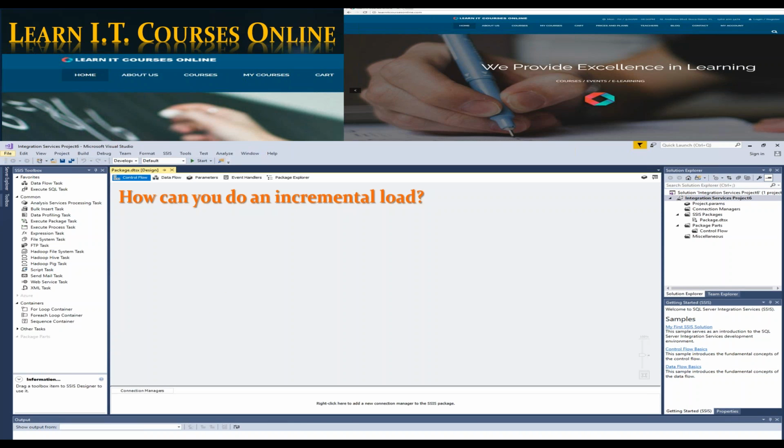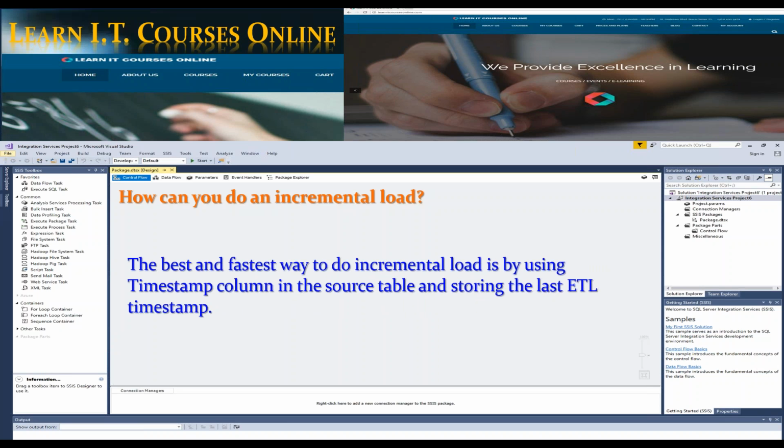How can you do an incremental load? The best and fastest way to do incremental load is by using timestamp column in the source table and storing the last ETL timestamp.